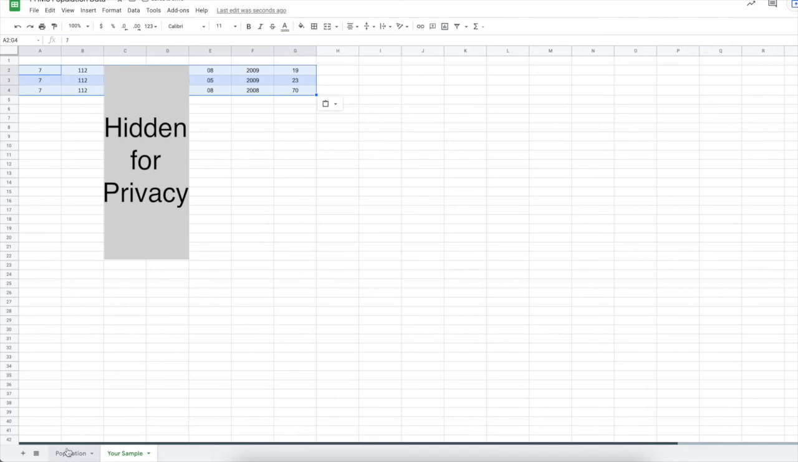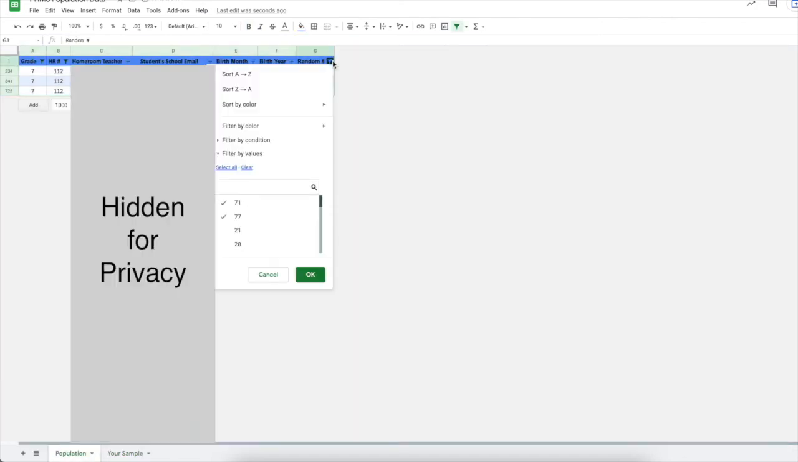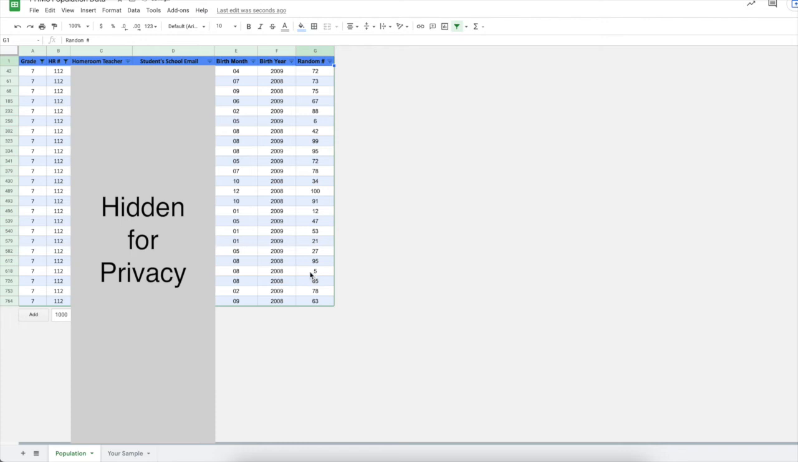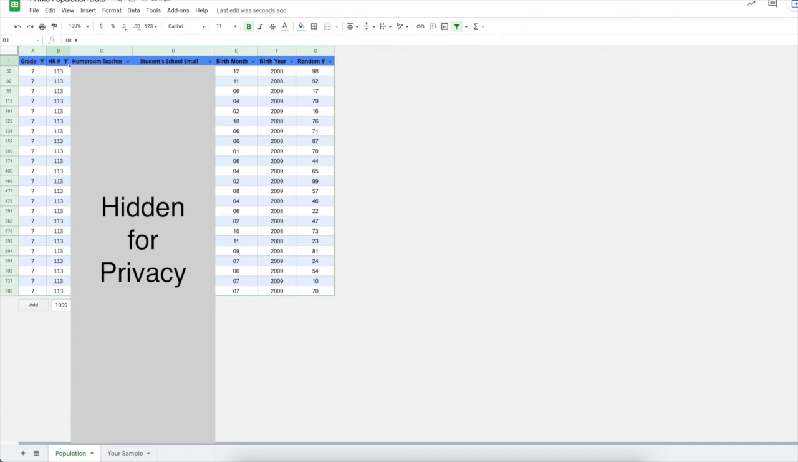Great. Now I'm going to go back to population. I'm going to remove the filter here. So I'm going to clear, select all. Actually, that's what I wanted to do. Okay, that brings everyone back. And then I'm going to go up here and I'm going to change the homeroom. I don't want 112, I want 113. That's my next strata or group. I click OK. Now I have this group.